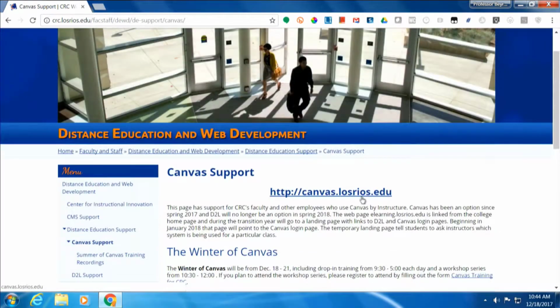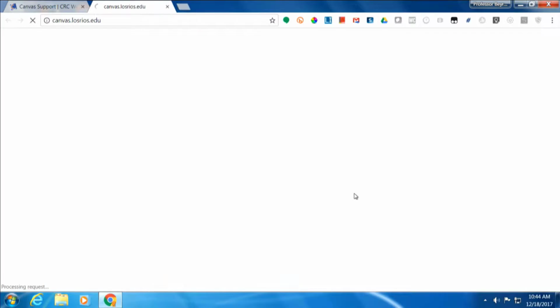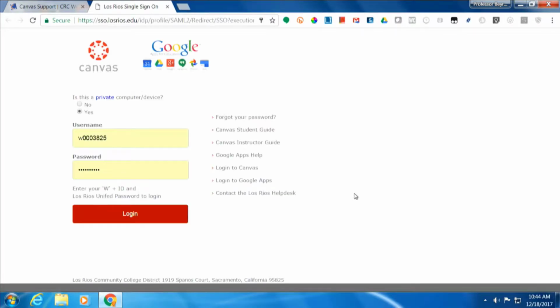The Canvas login process: if I click on that link, I'll go to the Canvas login page. This actually is single sign-on, so if you log in on this browser, you'll be logged in concurrently to both Canvas as well as Los Rios Google apps. For us as employees, we use Google for Google Drive. Also, we can use it for Google Sites. Our students have Google email, so they use Gmail.